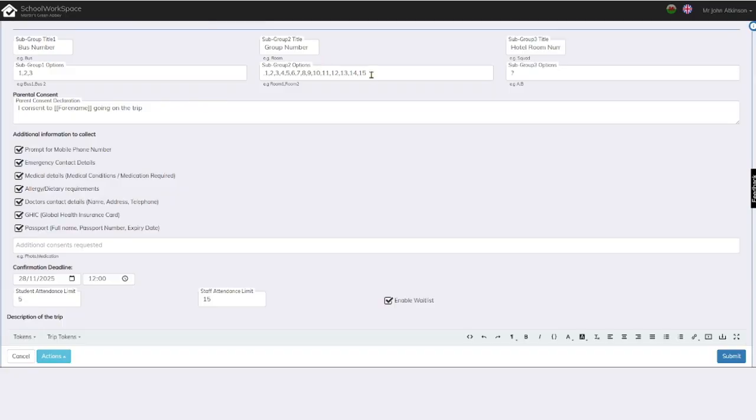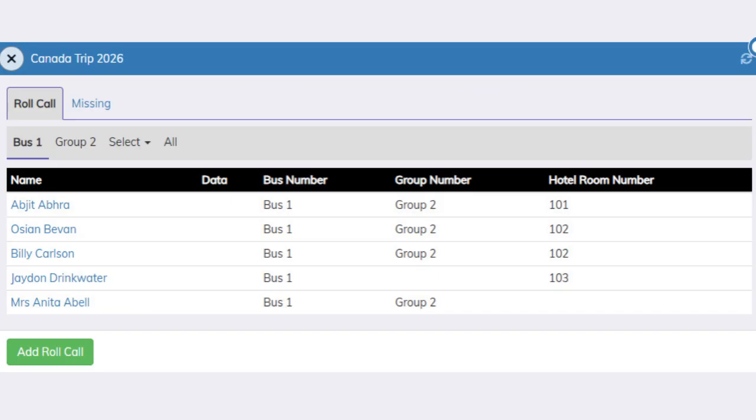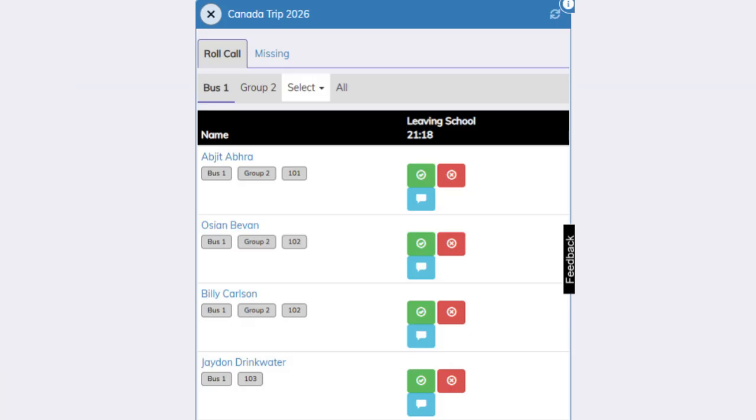For group number, we'll enter 1 to 15, as there will be 15 groups, with 10 students assigned to each staff member. For room number, we'll enter a question mark, indicating this will be a free text field where individual room numbers can be entered. Creating these subgroups helps staff manage students more efficiently and makes taking roll calls at different times during the trip much easier.